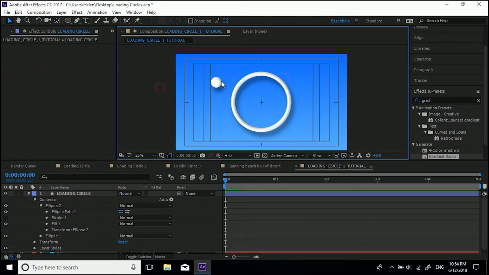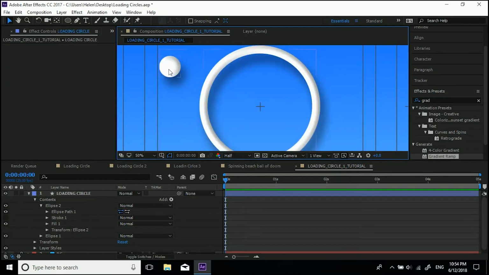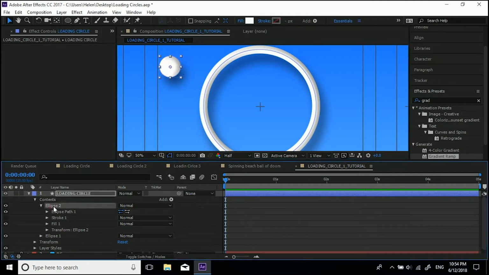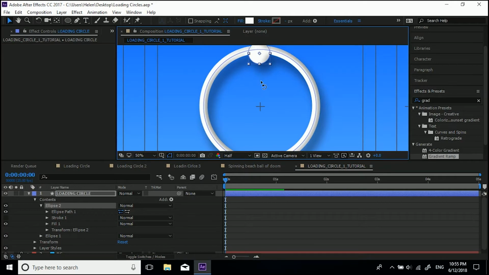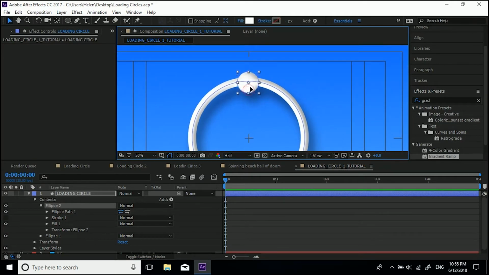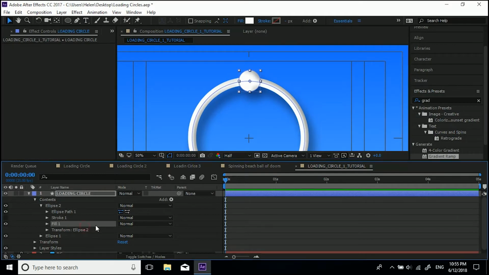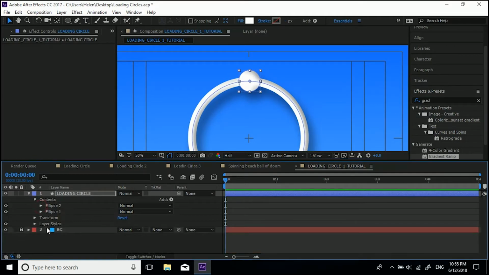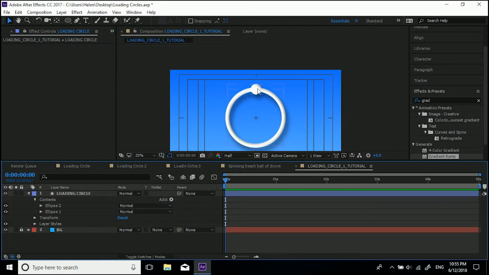So what we've got is this circle which has got the bevel and emboss, and it's got the drop shadow. All we need to do now is with this ellipse selected, come into the contents, ellipse, we're going to move this so it's just on here like so. So we've got now our filled in circle and our outer circle.